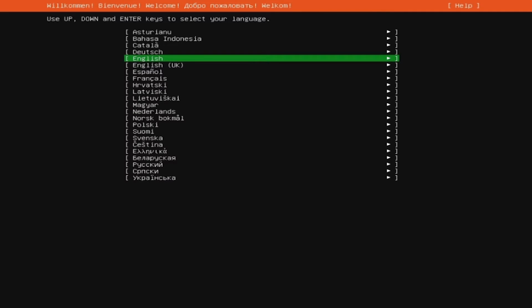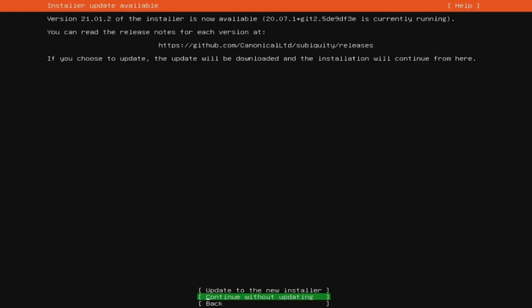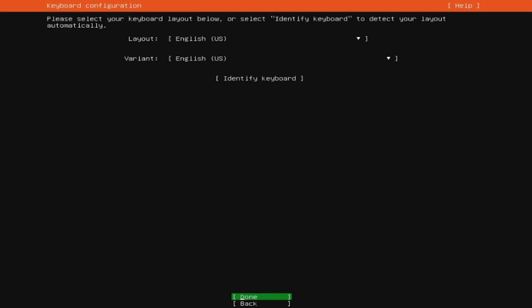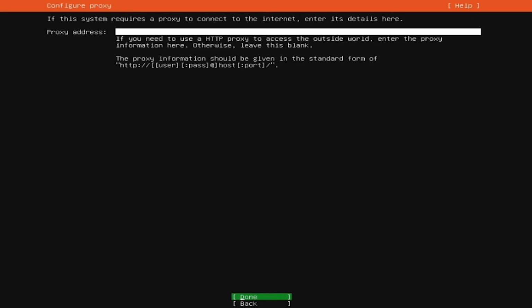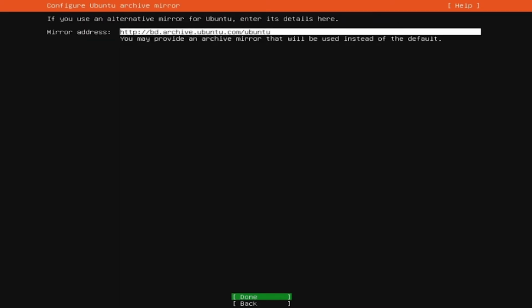Then you will see this screen. Press enter. Select continue without updating. You can always update your server later. Press enter to accept the default keyboard layout. Again press enter to keep the network configuration unchanged. Press enter again. To keep the default mirror address unchanged, press enter.